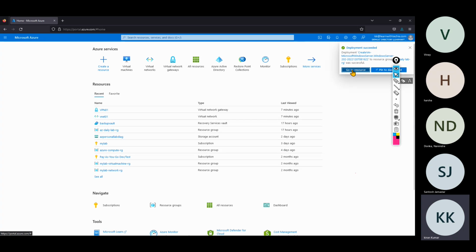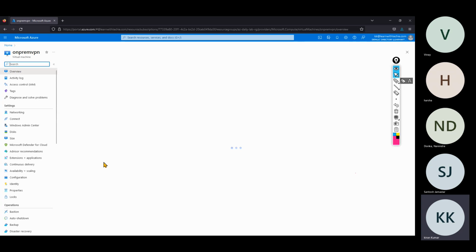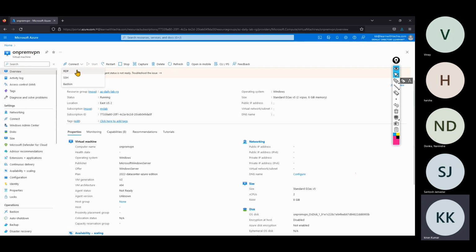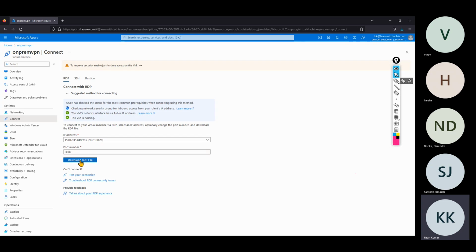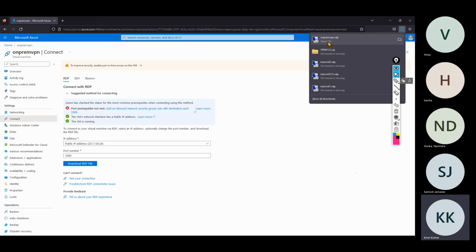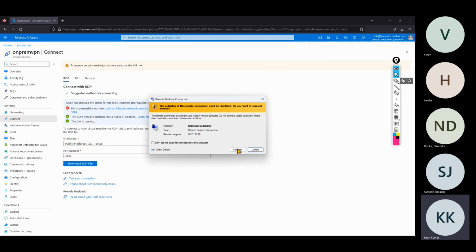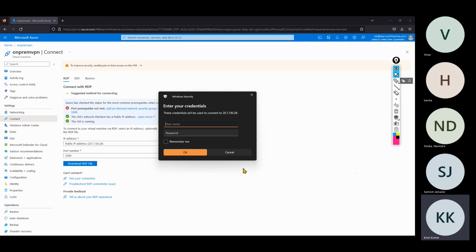The virtual machine, this is the one. Yes, the virtual machine is ready. Let's go to the virtual machine, RDP file, open, connect, admin, password.